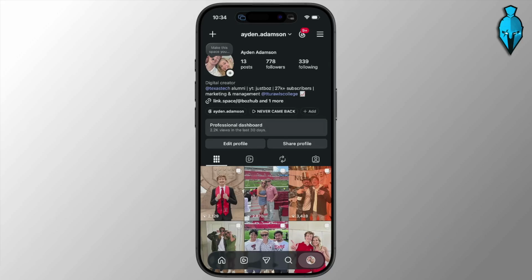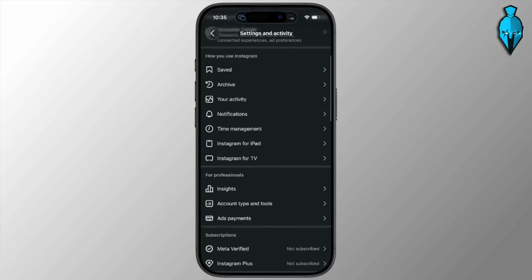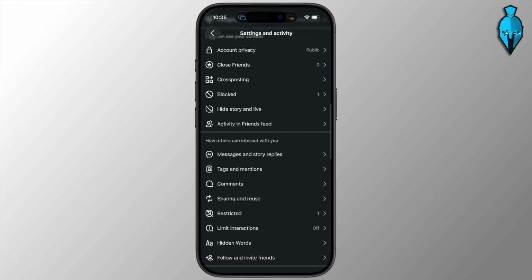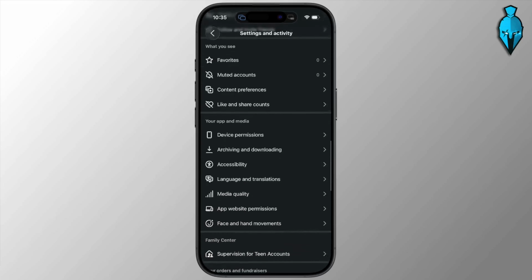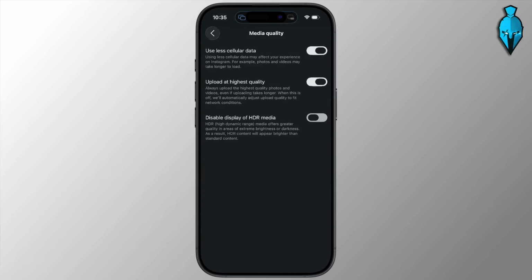To fix these blurry Reels, videos, photos, and stories on Instagram, just open up Instagram and go to your profile. Tap those three lines up in the top right corner, and this is going to take you to your settings and privacy, where you need to scroll down until you see app and media. This is towards the very bottom, but you're looking for media quality right here. Open this up, and in this section find the upload at highest quality option. Go ahead and tick that on, and also make sure use less cellular data is turned off as well.